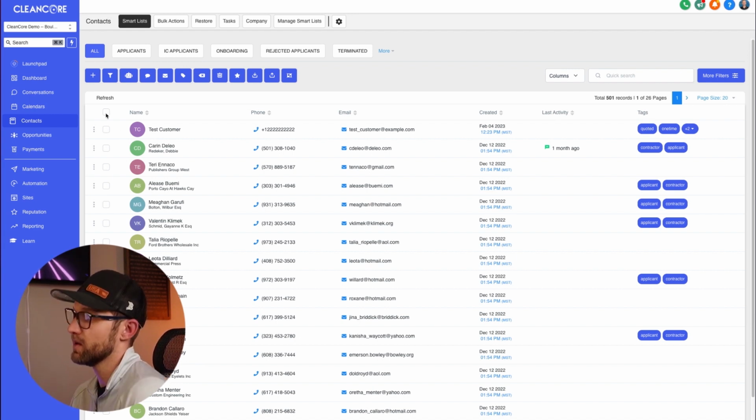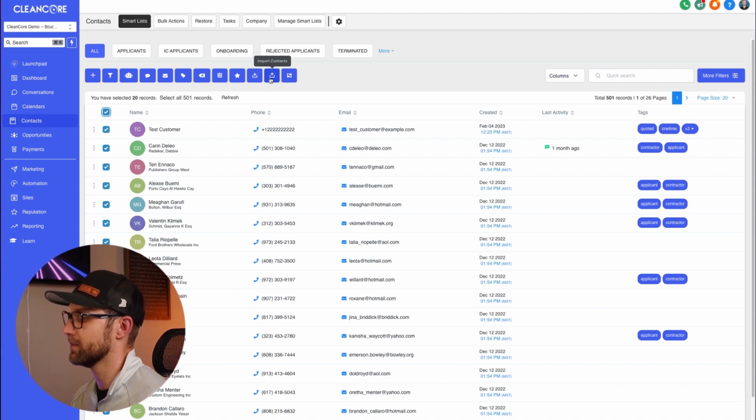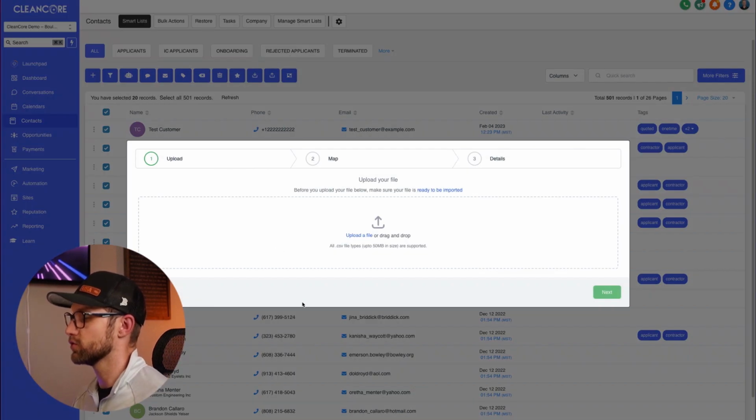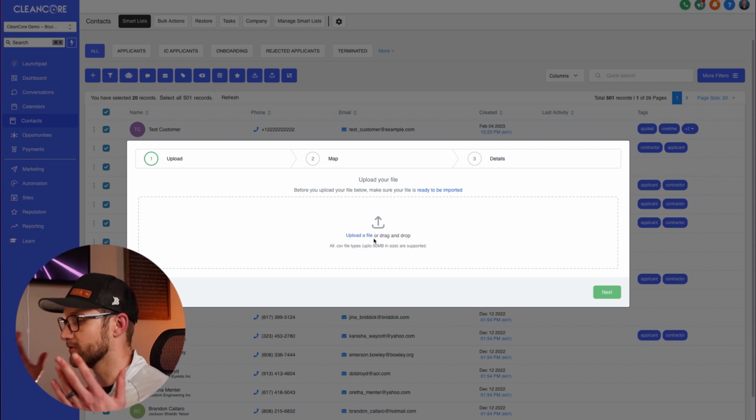So how do we do that? What if you don't have the contacts already in here? Well, it's super simple. All you're going to do is come up here and click this button. This is the import contacts button. You can just drag and drop your CSV file right here, or click the upload a file button. Select that CSV file, match the fields. So, you know, first name, last name, phone, email.